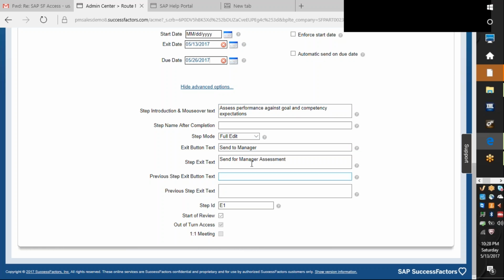Next, step introduction and mouse over text. When the person goes to that action item, for me, say employee assessment, I am the employee and I am going to do the employee assessment, the self-evaluation for myself.